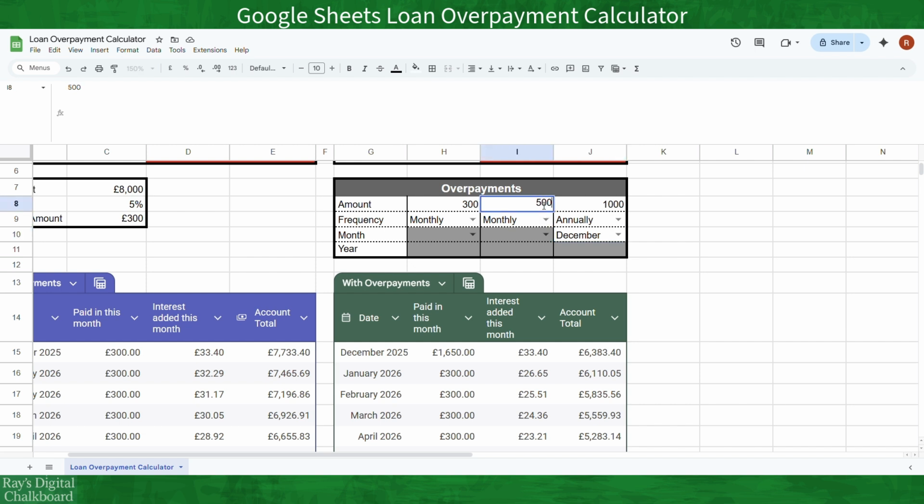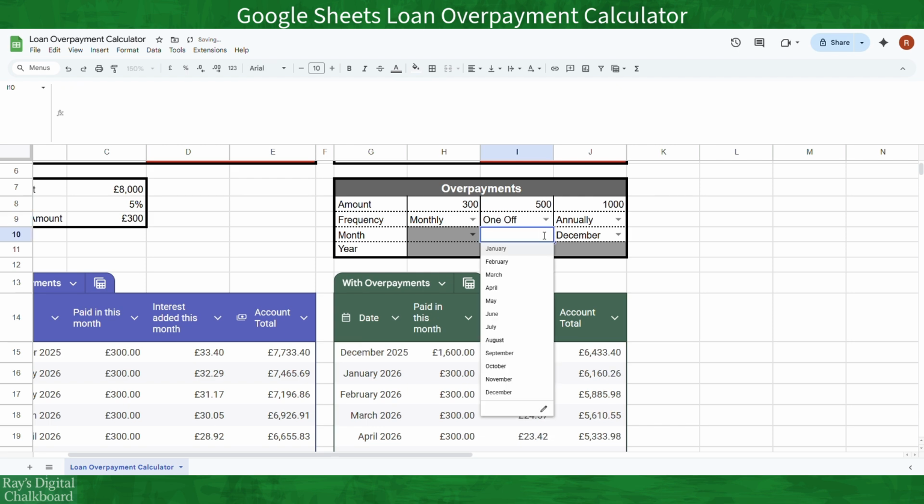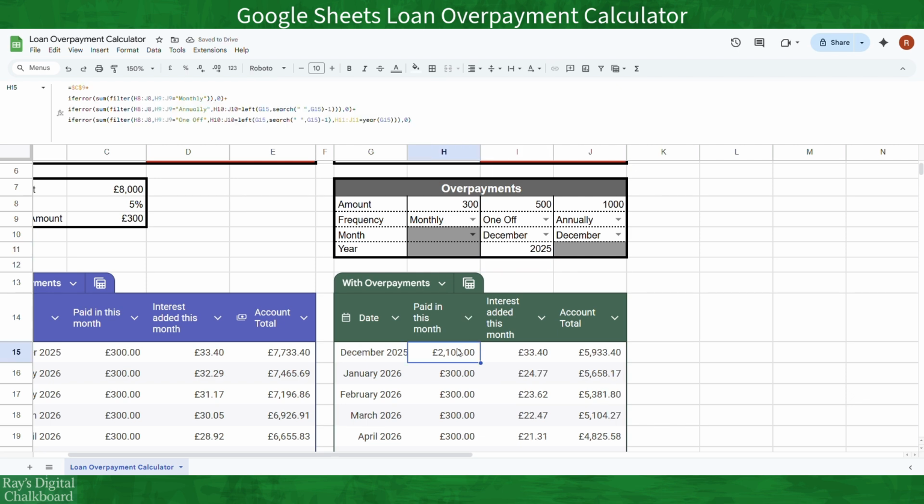I can change this one to be a £500 one-off that happens in December 2025. And as soon as I hit enter on this, you'll see the amount change in the cell to add that 500. So we know that the formula is working. It's adding the numbers as we would expect it to.